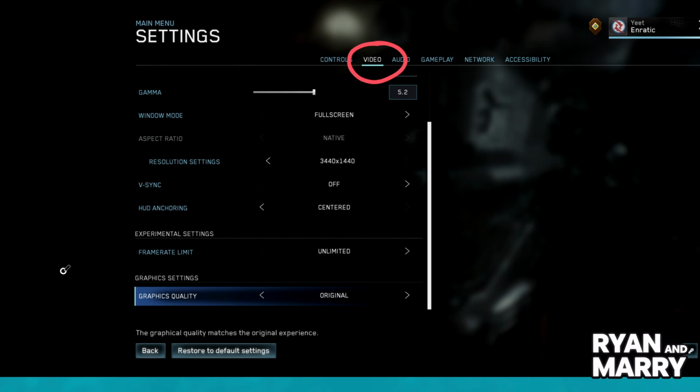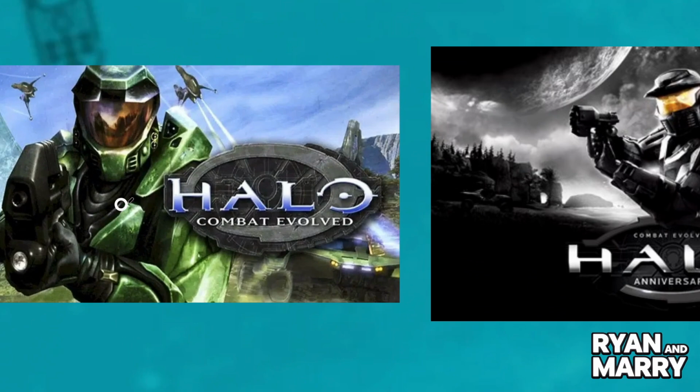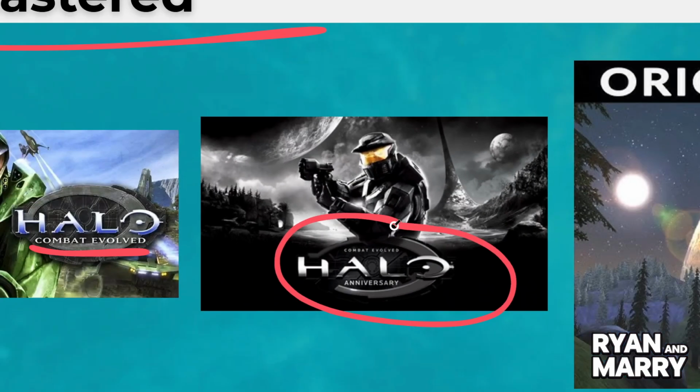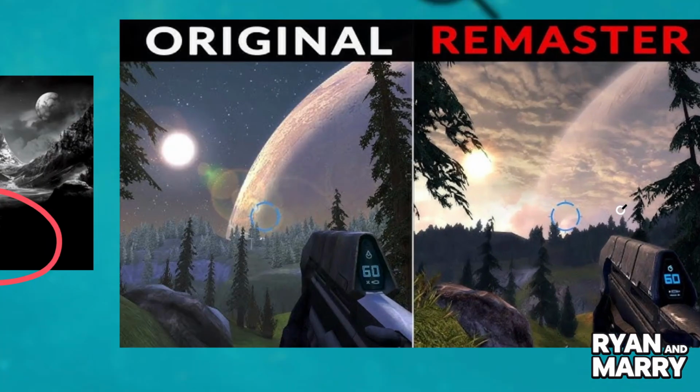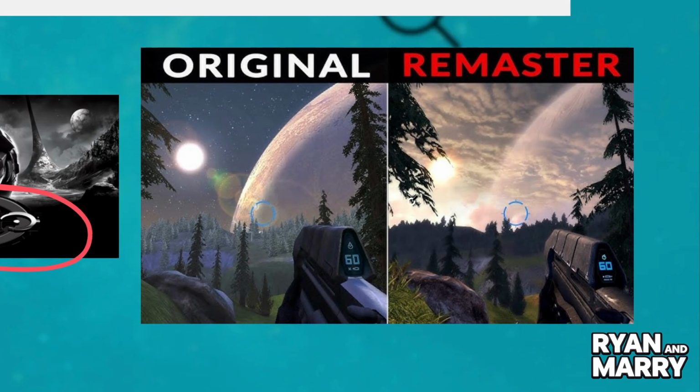Part 3. Switching between Classic and Remastered. If you're playing Halo: Combat Evolved or Halo 2 Anniversary, you can toggle between Classic and Remastered graphics. Just press the View button on your controller, the small one with two squares, at any time during gameplay. It instantly switches the visual style.